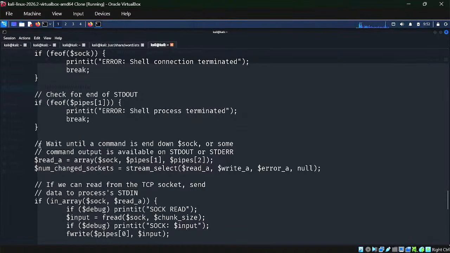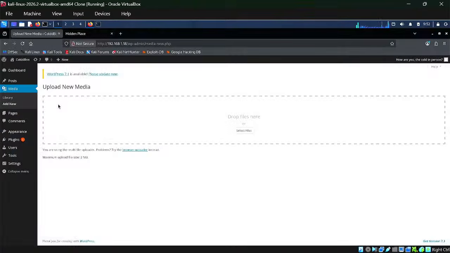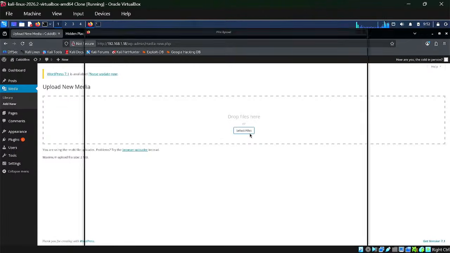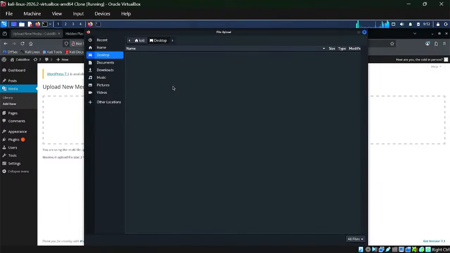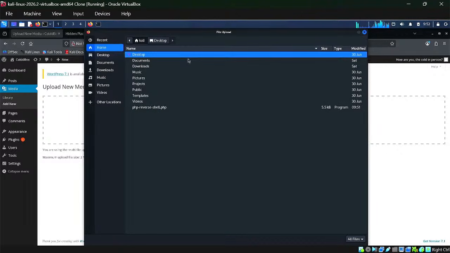But before we copy the information there, what we would have liked to do is to upload the file over here. So we want to select the file. Well, it's not in Desktop, it's in Kali, right? Because Desktop is there, Documents is there, all of them are there in Kali, right? And we see even our PHP reverse shell is there in Kali, right?